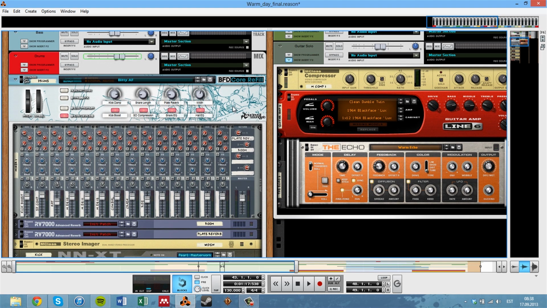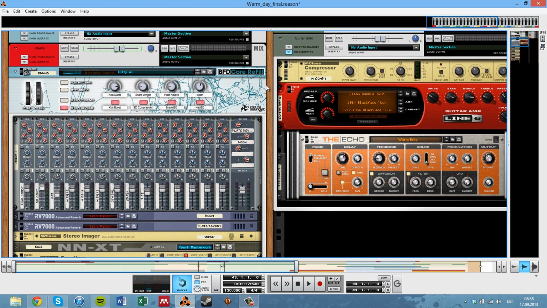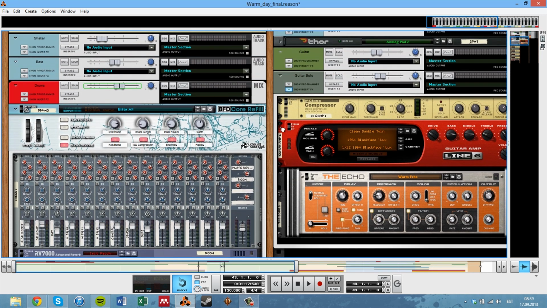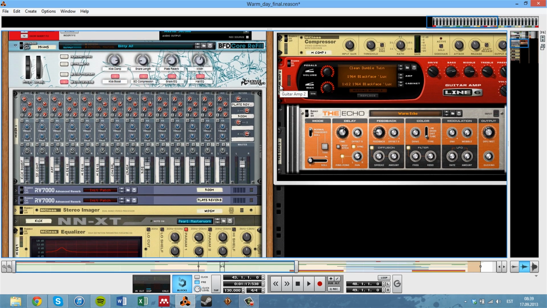But I opted for the BFD Core Refill, firstly because it was a little bit cheaper, since I just bought Reason 7 with the balance. And secondly, it sounded a bit more edgy. It doesn't sound as realistic, but it just sounds really, really nice and produced. So I opened up this preset and did a little bit of messing around with the buttons here.